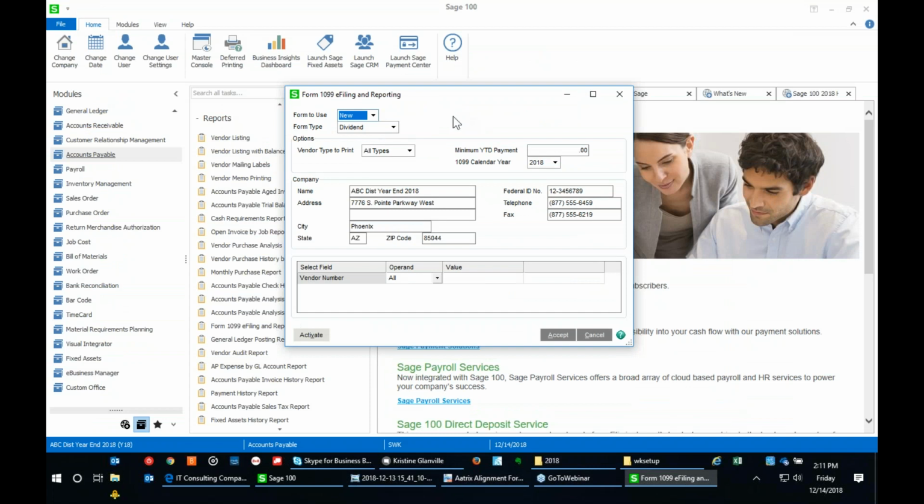So now back here in Sage, in the e-filing window, our first step is to choose what type of form we want to be printing. So we're going to leave it as a new form. And for our demo, we're printing the 1099 miscellaneous form, but you can pick either dividend or interest. You can choose the type of vendor, whether you wanted to separate and print just your individuals or just your businesses. We're going to do all types. And you can also pick your 1099 calendar year, and you can specify your year-to-date minimum amount.